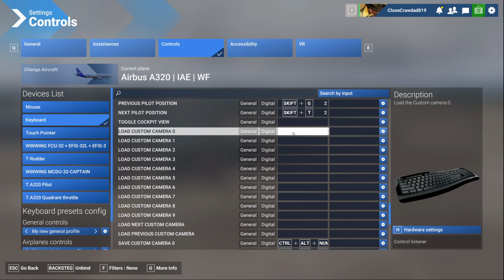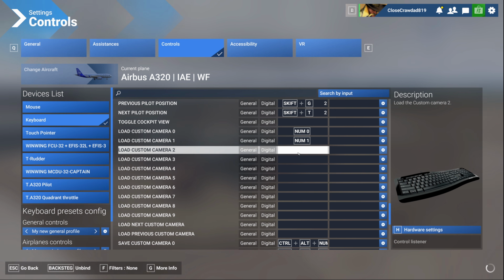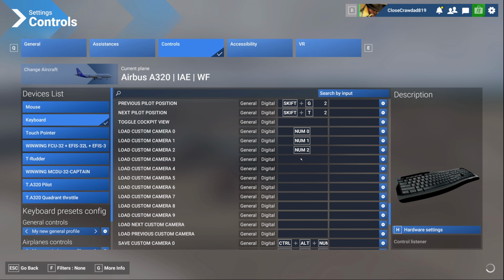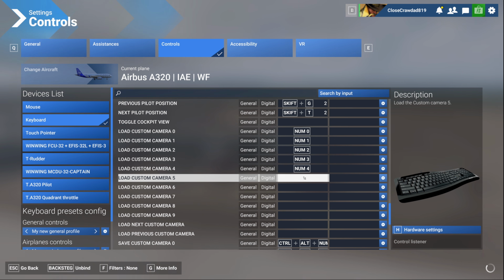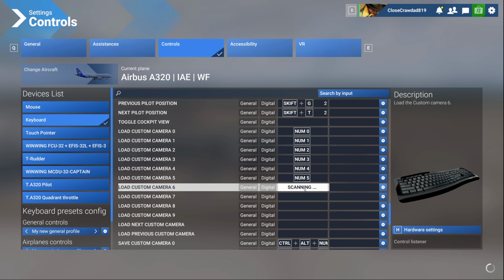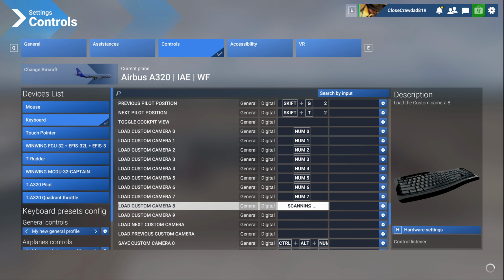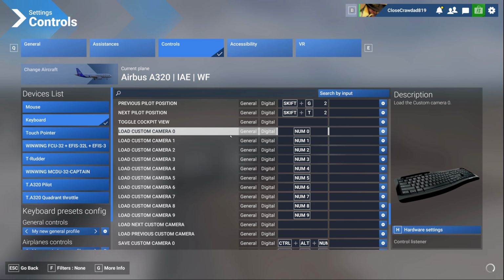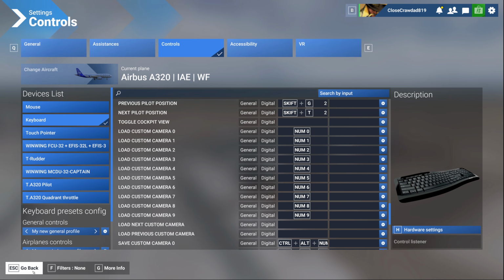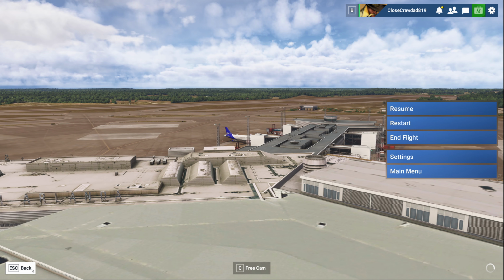And then when we're going to load the custom camera view, I just simply use the Num number. So Load Custom Camera 0, Num 0, Load Custom Camera 1, Num 1, Load Custom Camera 2, Num 2, and so on. So we make sure that we have that selected for all the camera views. Load Custom Camera 8, Load Custom Camera 9, Numpad 9, and so on. So there we are. Then go back by Escape, and then click on Escape, Save and Back once it's finished loading, and then back again.